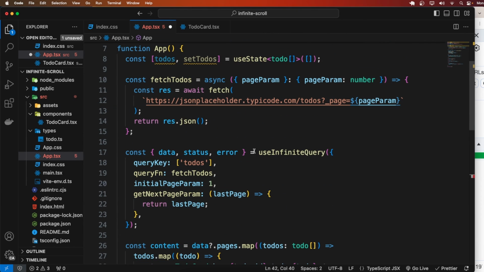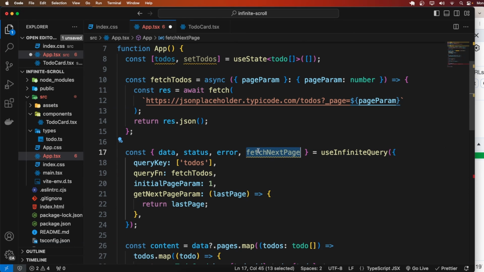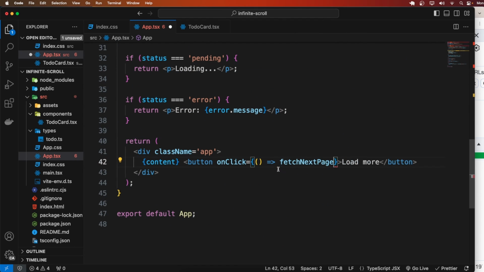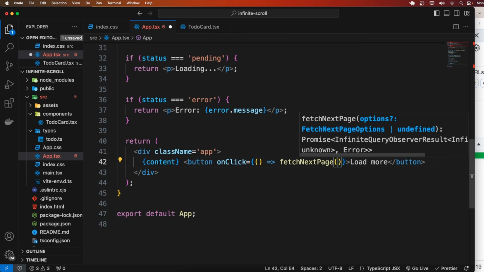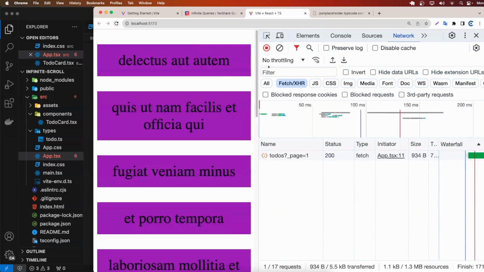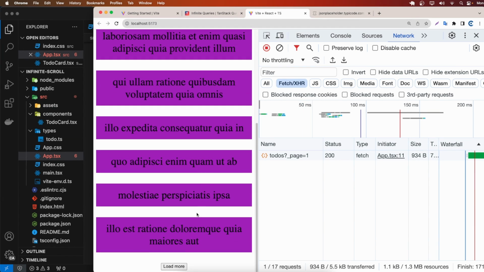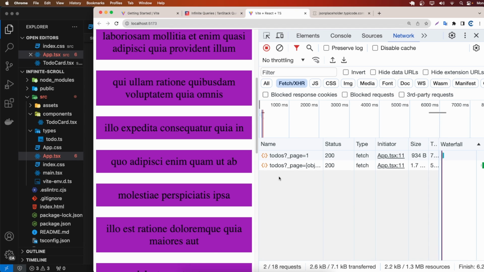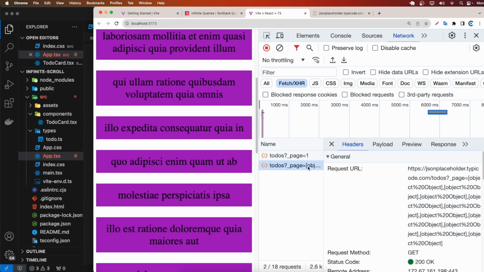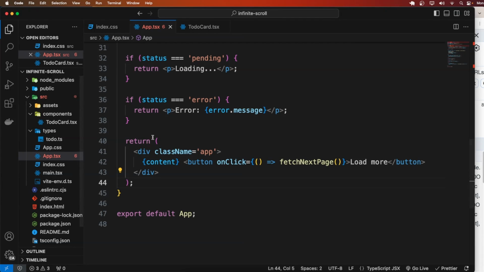fetchNextPage comes from this useInfiniteQuery, so we can grab that from here. We can say fetchNextPage like so, and we can run the function in here just like that. Of course, we need to run the function. Nice. So now let's try. I'm going to make it small, and when I click, as you can see, the page is fetching a lot of objects. What really happened?